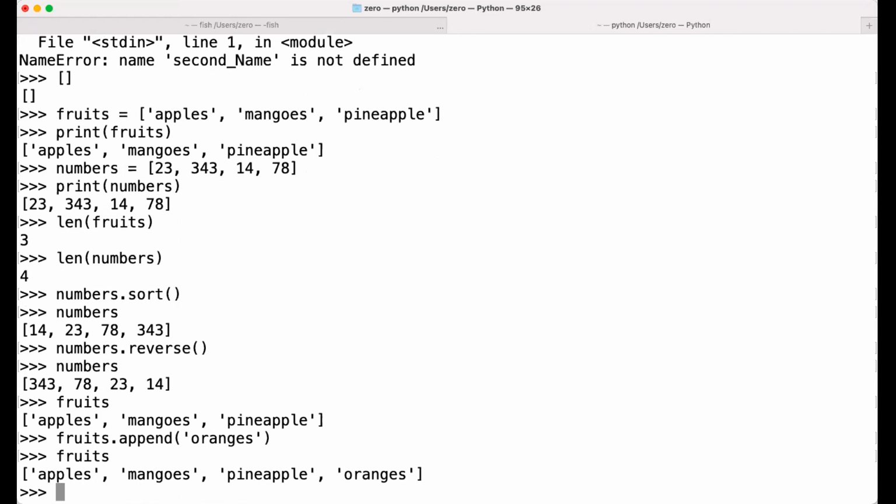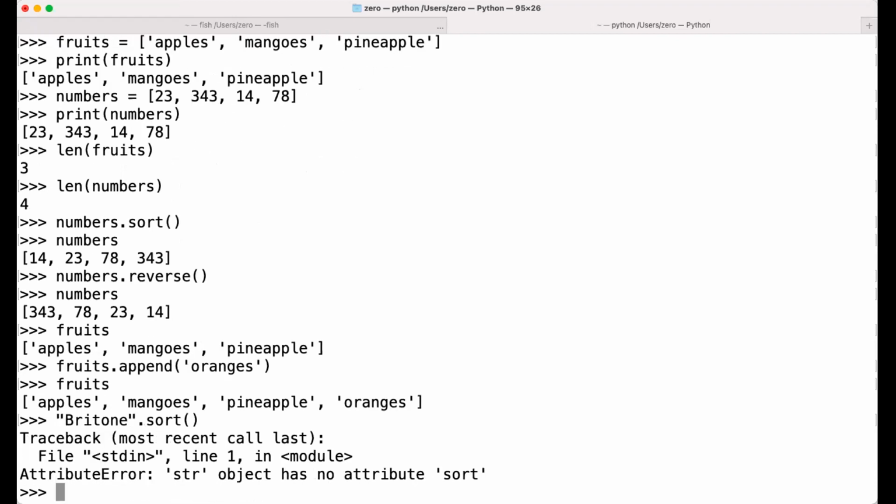Rose is asking, can alphabets be sorted? The easy way to answer this is trying. As you can see, the language is saying string object has no attribute sort. There are other ways of sorting, but you have to create a custom function to do that. That can get complicated, and we'll look at how to create functions later.